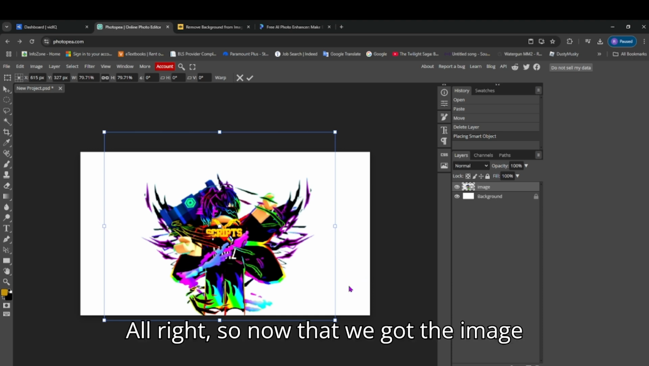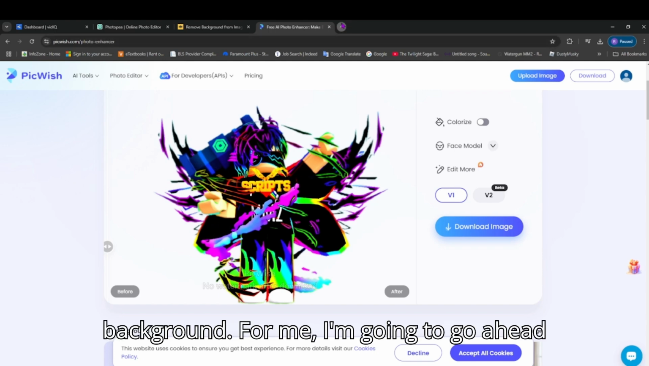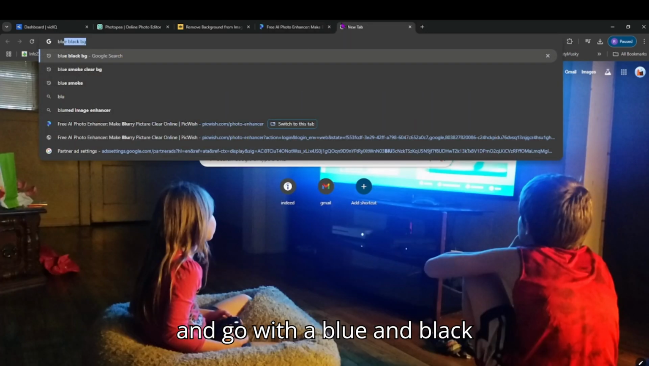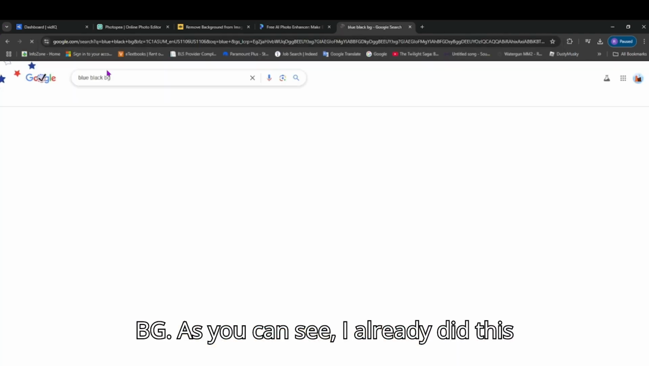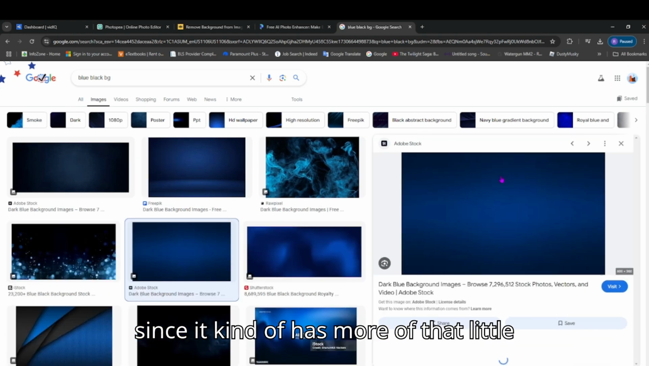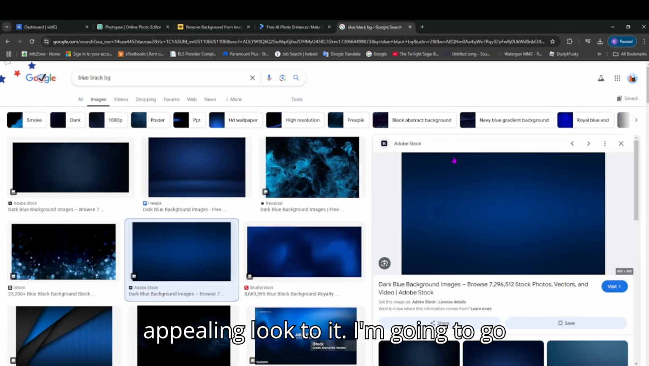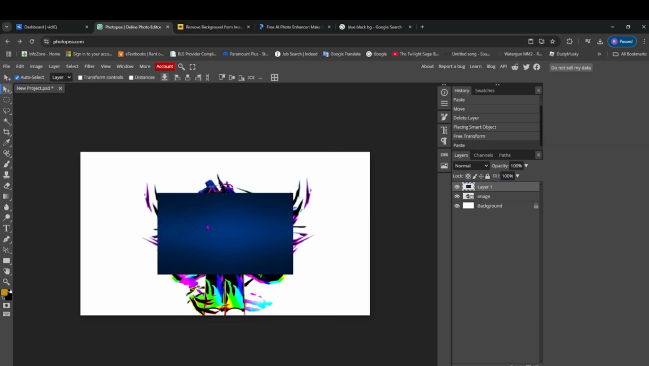Alright, so now that we got the image inside of there, we're going to select a custom background. For me, I'm going to go with a blue and black BG. As you can see, I already did this because I created the thumbnail. I'm going to select this one since it has more of an appealing look to it. I'm just going to slam that in there.